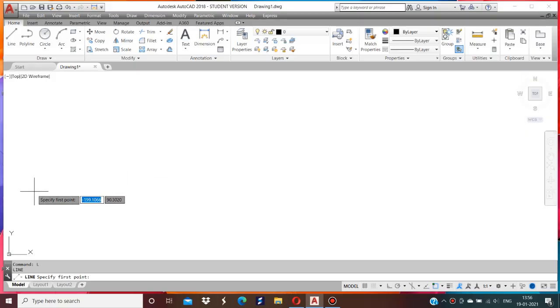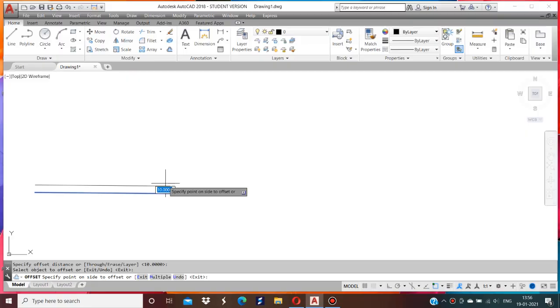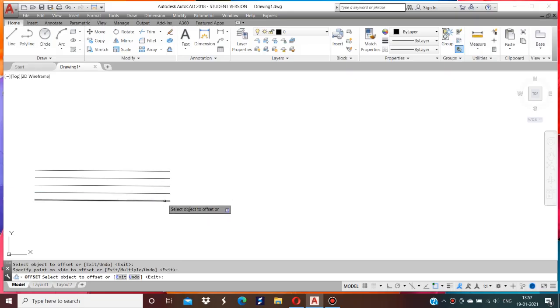First draw a line. Offset. So type 10 mm. Enter. Select object. Move the mouse upward, or if you want to move the mouse downward, the line will offset in the downward direction. If you move upward, it comes upward; if you move downward, it goes in the downward direction. Then enter, come out of the command.